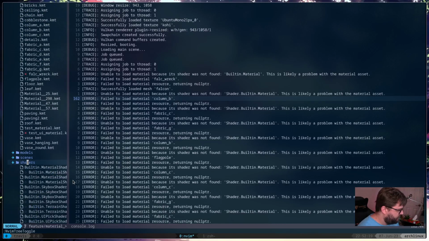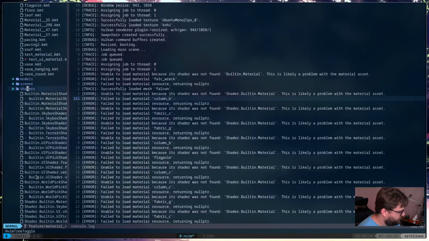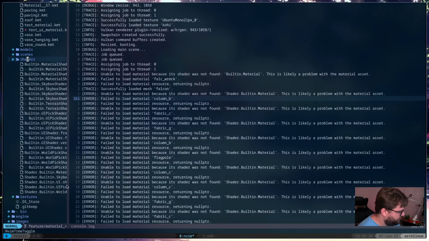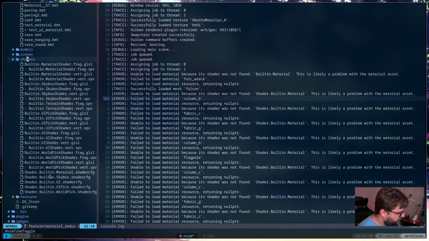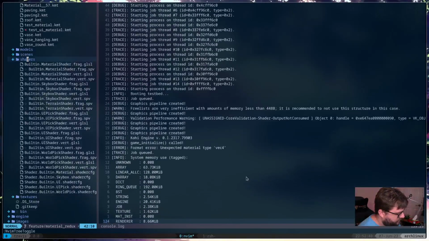So shaders, we have our shader configs here. Shader.builtin.material. So do we have a problem loading that material, that shader rather? Aha, yes, we might have.